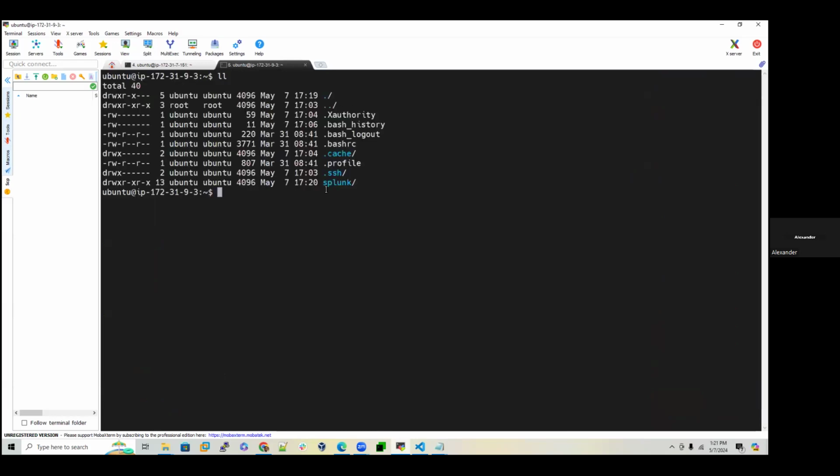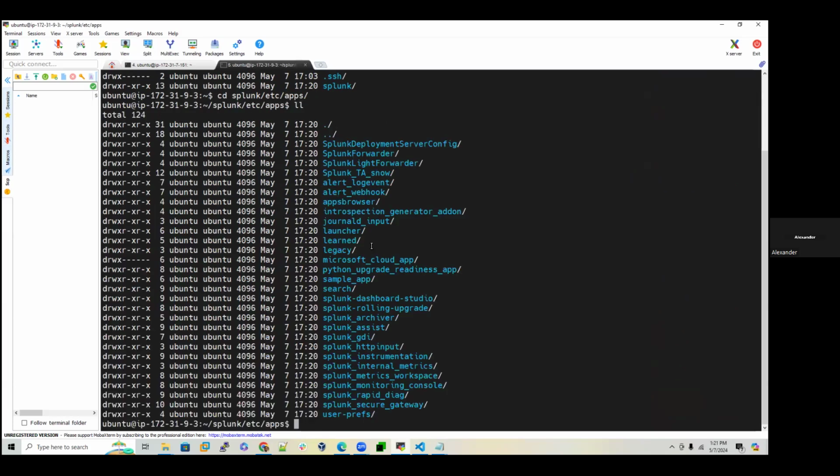All right, so you can see that we have Splunk here, right? And then let's do some quick check on it. Let's look at the etc apps folder. Let's see if we have, yes, so we installed this app. We also installed this app. All right, let's go back.